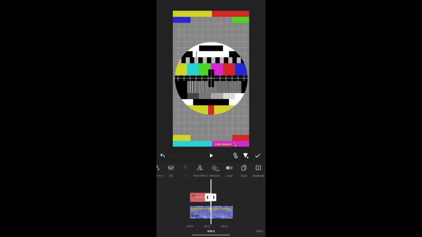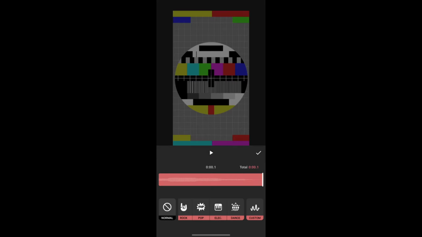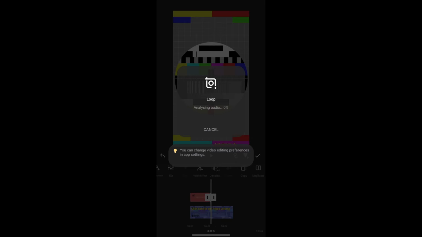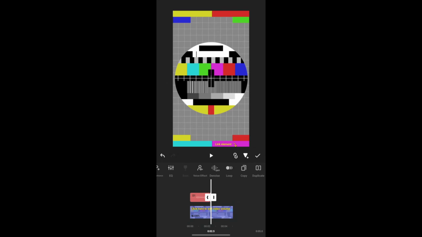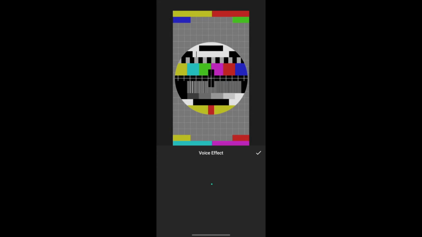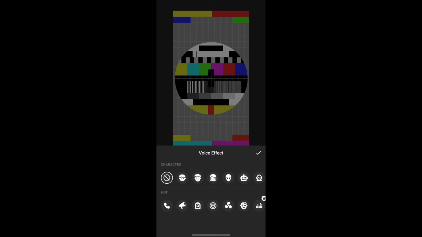You can also make a copy. Now let's move to the next step. You can make a copy and even add some effects, like echo or reverb, to enhance the sound creatively and uniquely. Add effects creatively, like making a woman's voice sound robotic or unique, alien, and so on.